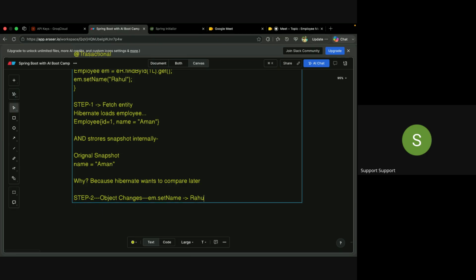Then what will happen? The object will become like this. Employee, name is Rahul. Okay, now this has been modified. If we do that, the third thing is the transaction commit.